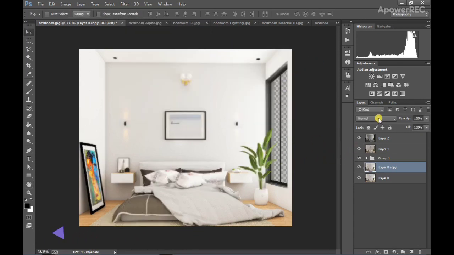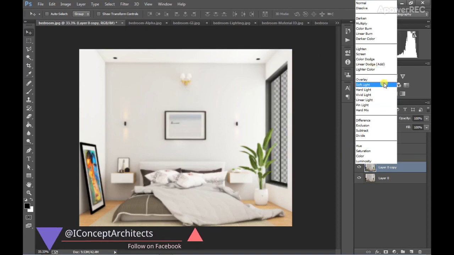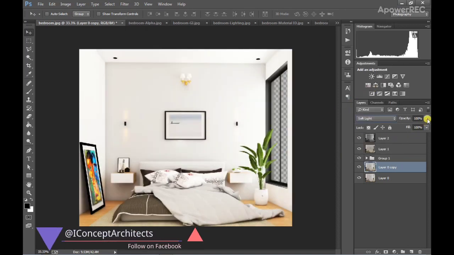Next thing I'll do, I'll go over here and change the blend mode to soft light. This is the bloom effect, and if the effect is too much, you can go over here and drop down the opacity like so. Now once you're okay with that, you can go over to the next step.